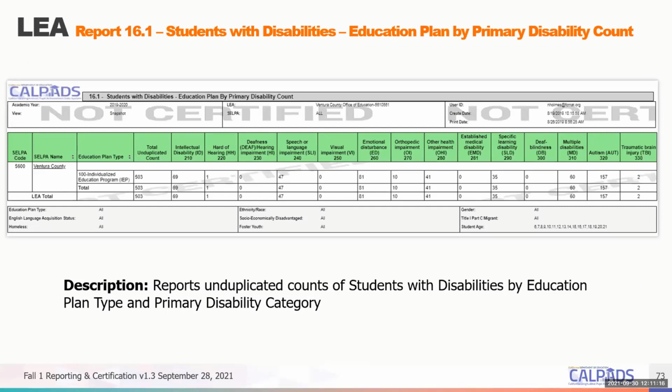And then for the last several years, we jumped to the 16 series, right? Those are the reports for students with disabilities by education plan, and primary disability count is 16.1. So it's going to list the primary disability. I think it's 14, maybe 13 primary disabilities that are identified under IDEA. And then if you look at the third column, it says IEP. Whatever their plan is going to be listed, whether it's an IEP, ISP, or IFSP. And it's just a count of how many students are in a particular special education program by primary disability.